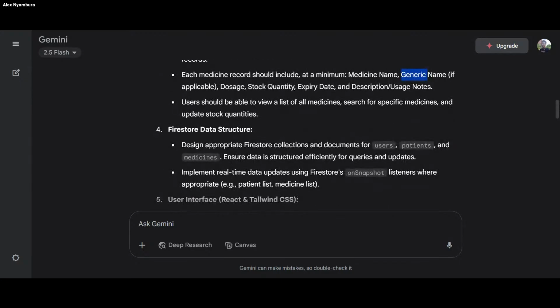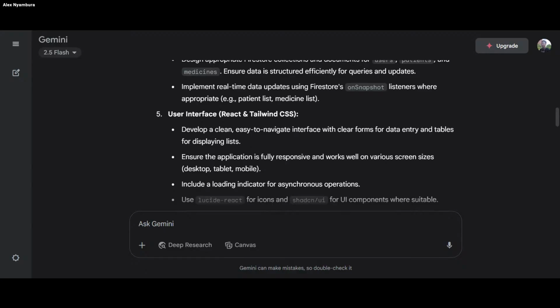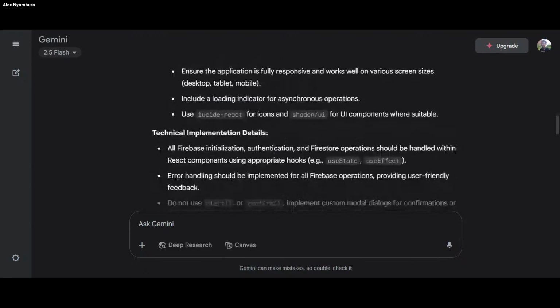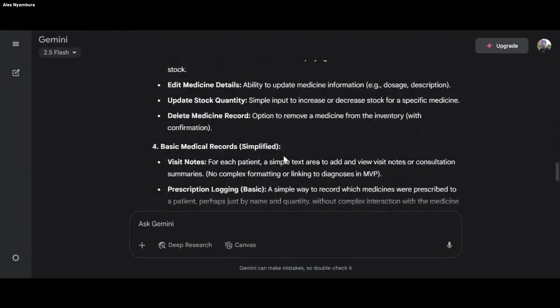Our Firestore is the one that we use to store our data. It will have some documents or collections for the users, the patient, and the medicine. A good thing with Firebase is that it usually has real-time data updates. So if I update something right now, it will be updated immediately. And then the user interface will use React and Tailwind. I guess that's all about the features.